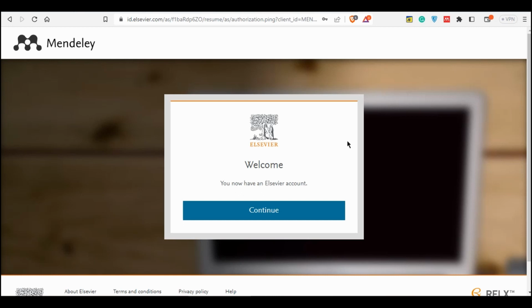It's ready to use, but I recommend you check your email to see if you got an email from Mendeley asking you to activate your account. But if not, you can use it for your Mendeley Desktop or your Mendeley Reference Manager and start working on that.